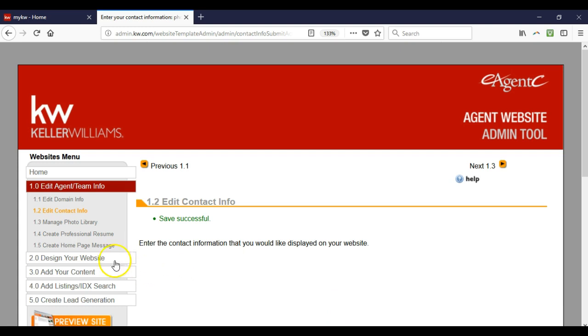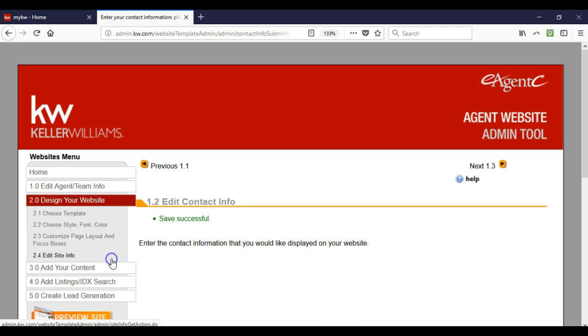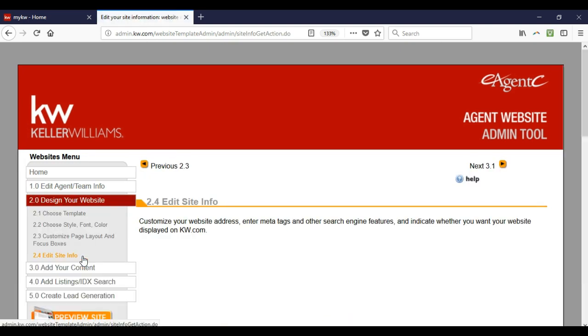Now, the second big place to take a look at would be under 2.0 and then 2.4. So let me add that in again. So then we have 2.0/2.4. This is where you can update your website address that will display on your app, under your KW app. And once again, if you haven't downloaded it, I guess that's correct.